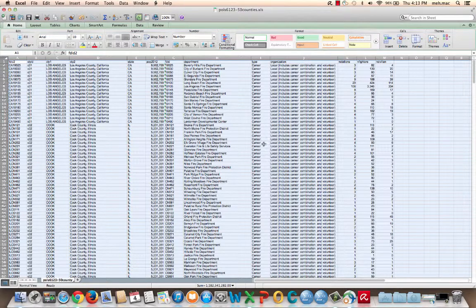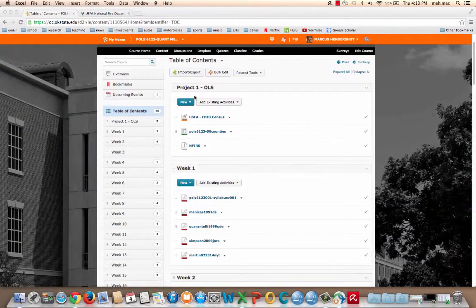Now, from our list of fire departments at the county level, we need to progress to the raw aggregate data. And so let's go back to the main menu.